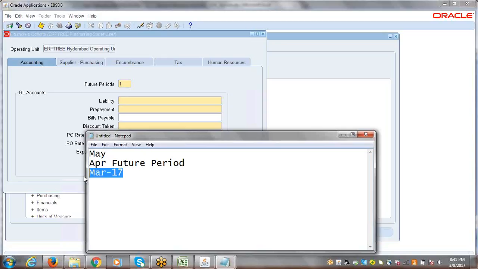So if you have a requirement where, when you are working in the current period, there may be a need of entering the transaction in the next period, until you go and open the April period, you cannot post those transactions. Posting means updating the balances. So that is a point you have to understand.